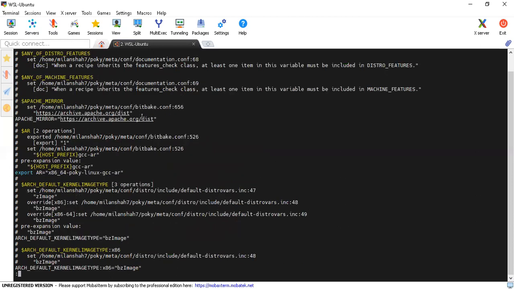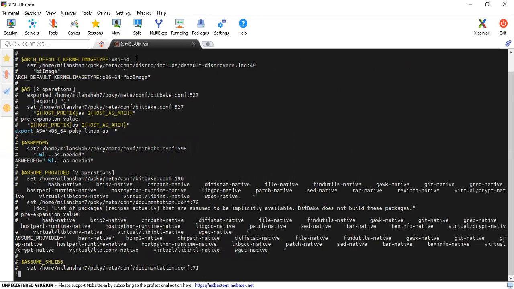This is the mirror directory specified. It's the Apache mirror directory. The AR, what it exports is gcc-ar. This is to create static libraries. So all the basic stuff is done here. If you see the default kernel image type, bzImage is specified by default. It is across all the architectures, x86 and x86-64. Currently, QEMU is specified. That's why we are seeing this.